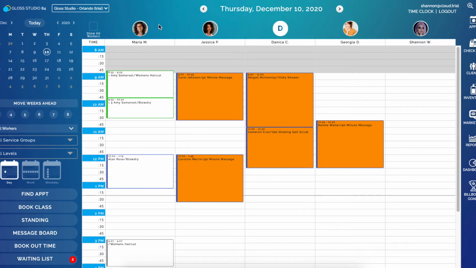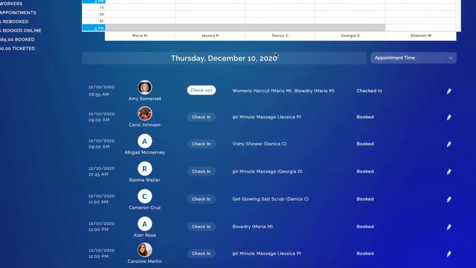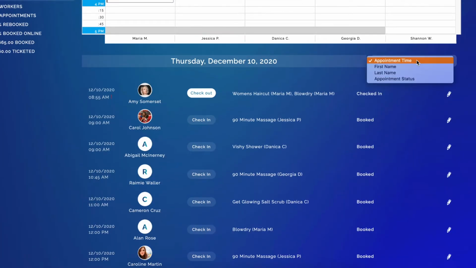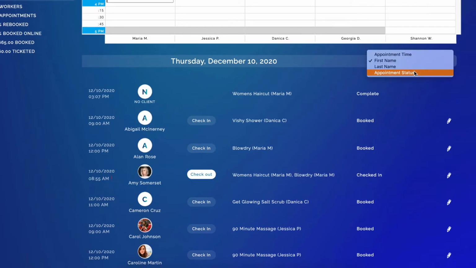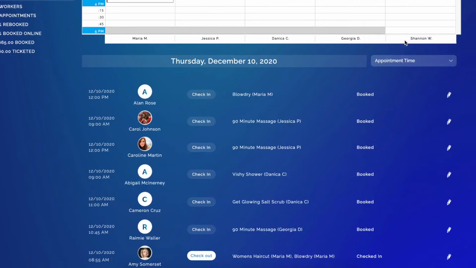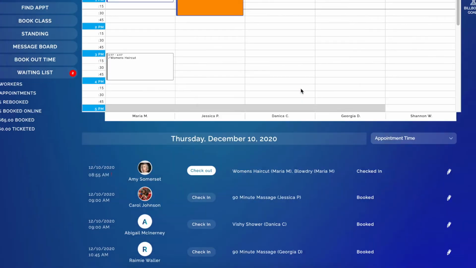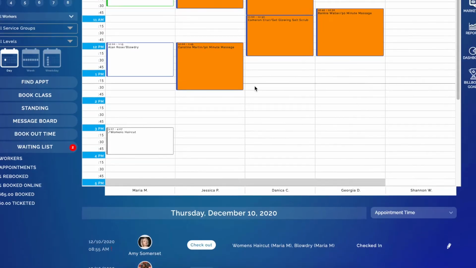The other additions we made to the appointment book calendar: if I scroll down below the appointment book to the appointment list, now you're going to see an option to sort my appointment list. I can sort this by first name, last name, appointment status, or the original default, which is appointment time. We also added the worker names to the bottom of the calendar. If you're like me, I use a very small screen. So I can use this bottom part to say, oh okay, I'm just trying to put a 4 o'clock on this today for Jessica P.